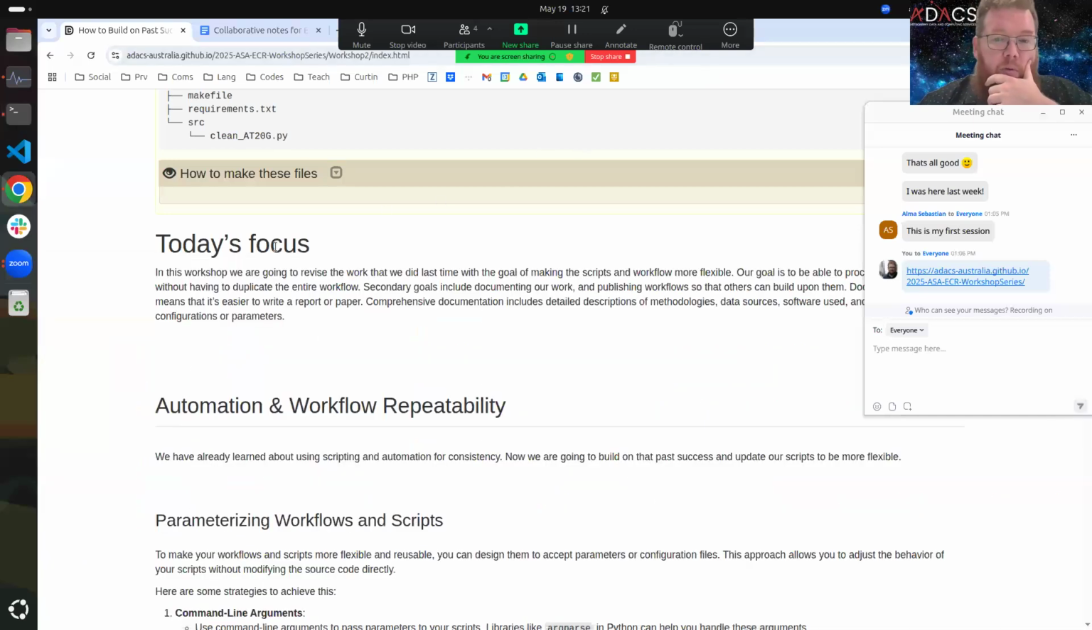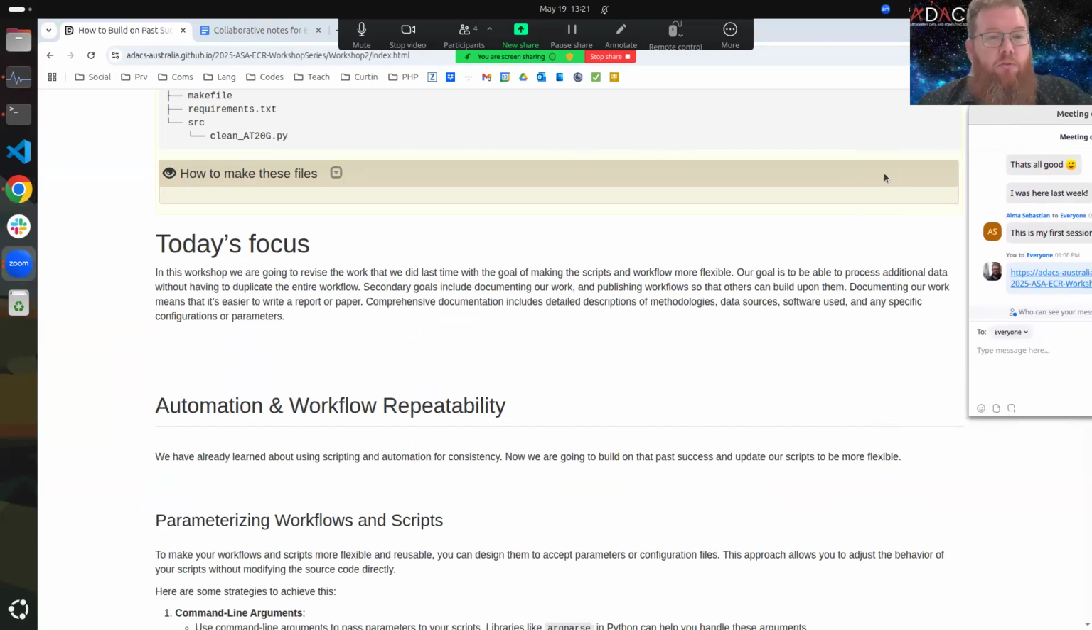Okay, so what are we going to do today? Today we're going to expand on the workflow that we created last week. And we're going to do it in a way that makes this workflow reusable and repeatable, so that we do not have to spend 2 hours developing a workflow to process a different catalog.